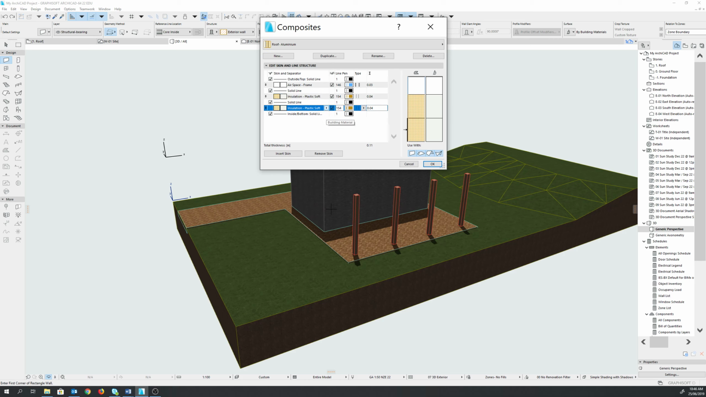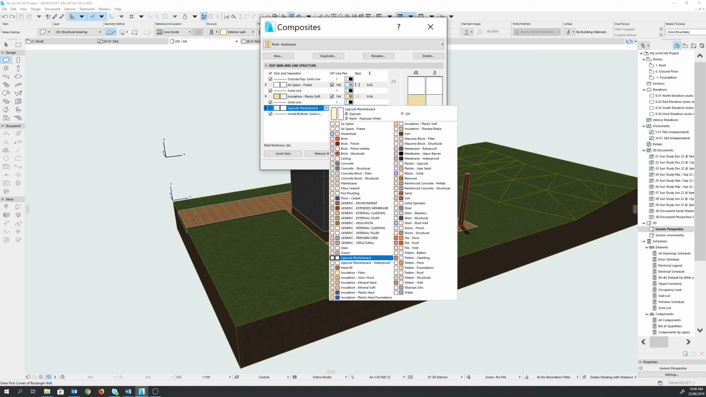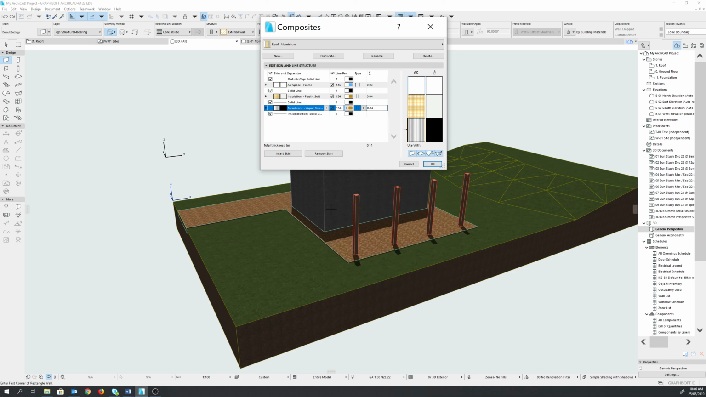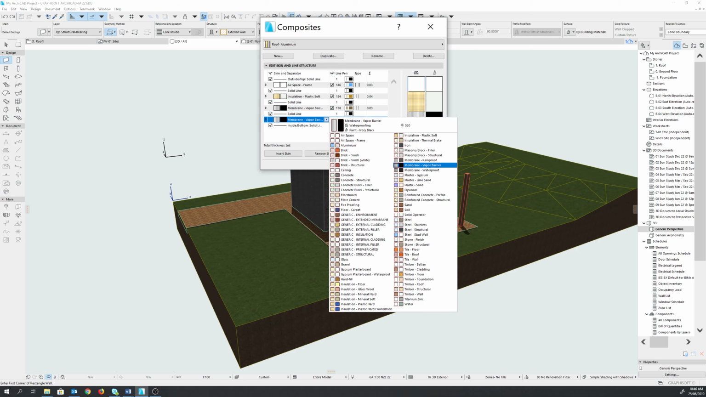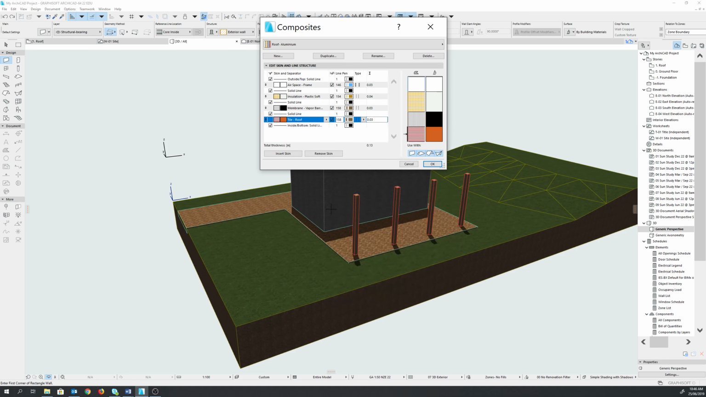Insert a third skin. Material will be membrane vapor barrier. Line pen 158. Thickness 0.03. We'll add a fourth skin. Material will be tile roof. Line pen 150. Thickness 0.02.